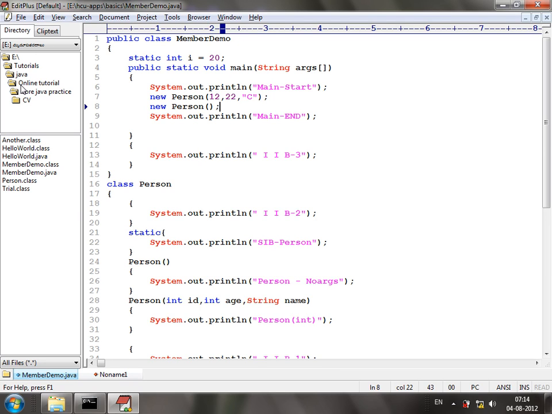Main start, then main start. The static initialization block will be executed. See, first it will come to the main start. Okay? And in the main start, what we are doing? We are executing a constructor.